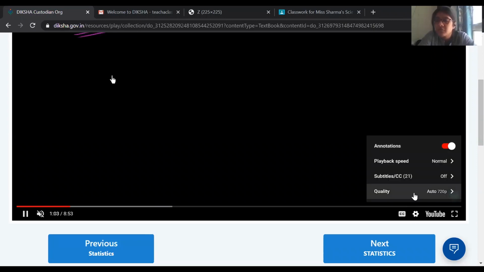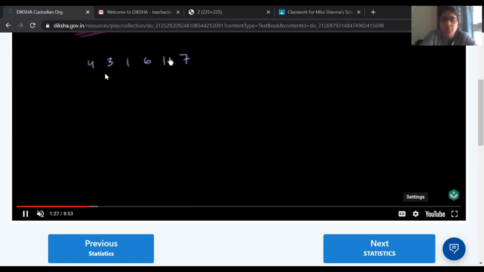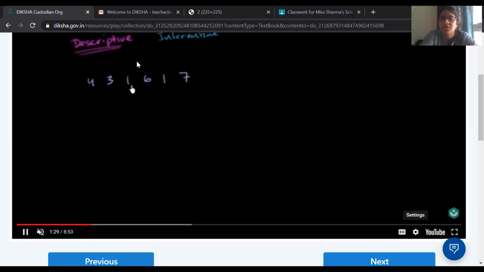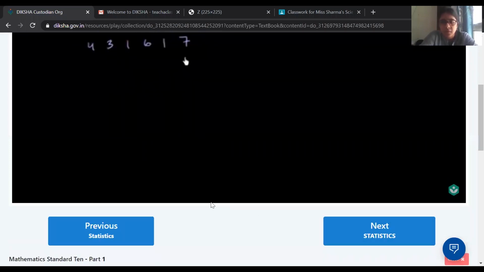Then one more thing that you can do is with the quality. If your internet connection is not very great, then you might not be able to run it at 720p. It's generally at auto, so it adjusts according to your internet bandwidth. But if you feel that your internet connection is very poor and you don't want it to run at higher quality, you can just keep it at 240p. If I do 240p, you can see that the video quality has decreased. Now the things have become a little blurred. So these are some of the things that you can do with the video content.